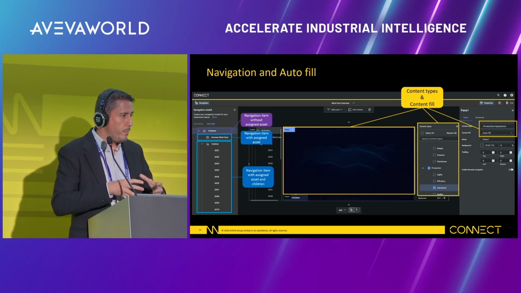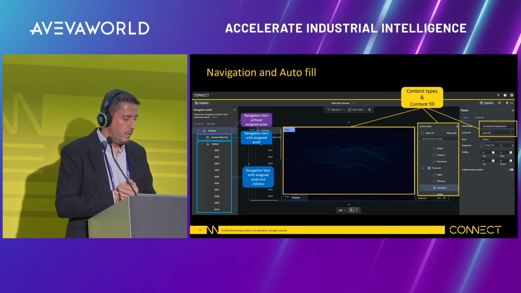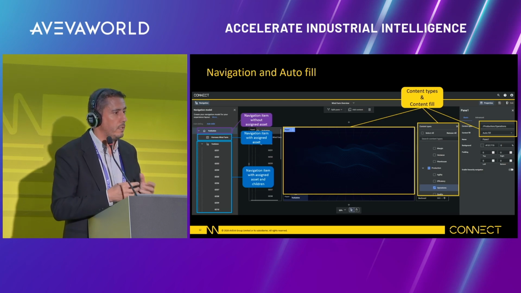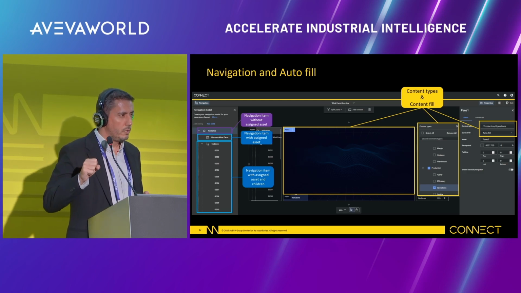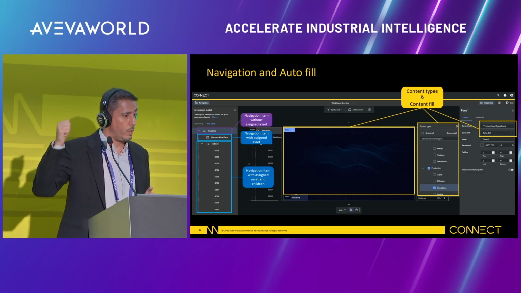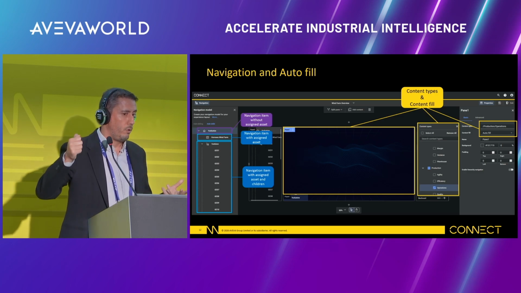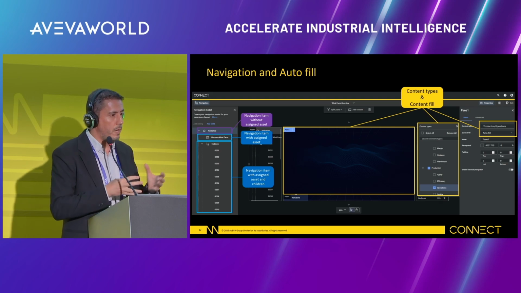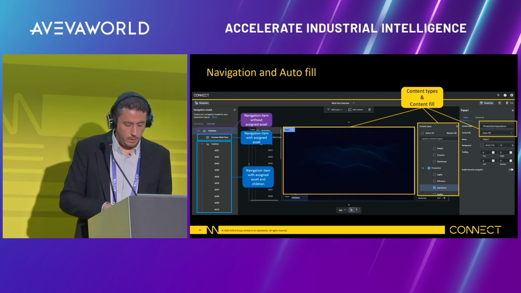And then for every pane within your experience, you can define the content type. Content type is some kind of category. When you are building a visualization, you are linking the visualization to an asset. You can assign a category. We call this content type. So this will be the rules used by the experience to auto-populate the content.